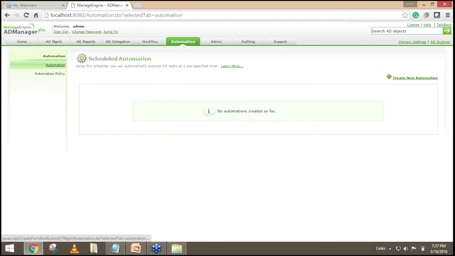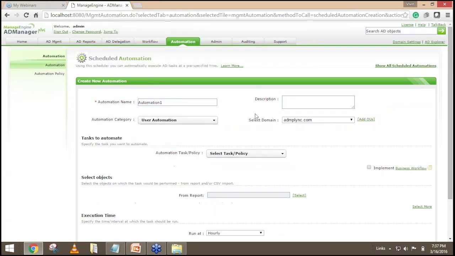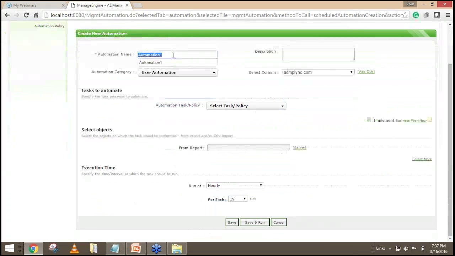But the first task is we are going to automate the user provisioning process. And how do you do that? You go to automation, and then you go to create new automation right here. And the task that we are going to automate is user creation. Let's say I'm going to create an automation for user object creation for the IT department. Okay, user creation for IT department.